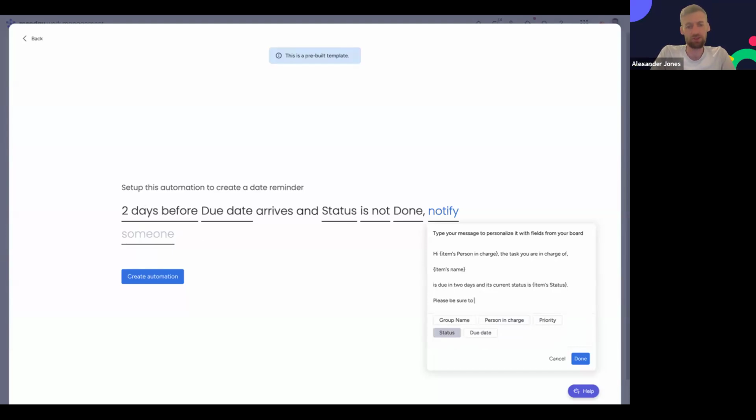Please be sure to complete it on time. Here you can choose if you want to be nice and friendly or you want to be super passive aggressive. You can create the content of these however you want to. But the nice thing is that it is dynamic and therefore will relate to whatever the item is.